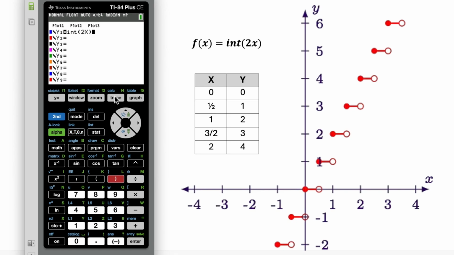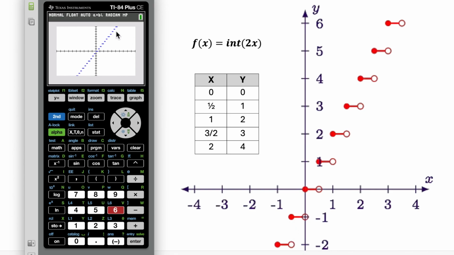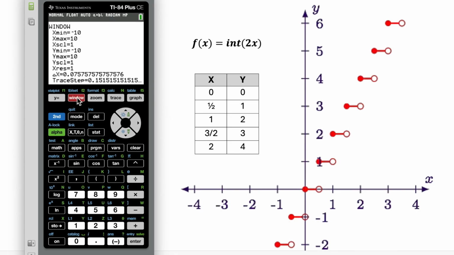Now, if I just hit zoom 6, for zoom standard, or graph, either one, it's going to do a standard -10 by 10 viewing window. And you get the idea here. I mean, you've got the horizontal lines going up at an angle, but what you cannot see real close here is the open and closed dots, and it makes it really hard to see that at 1/2 you have a value of 1. So let's go in and change that viewing window.